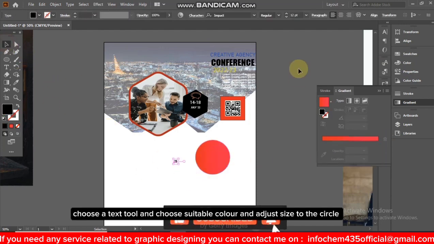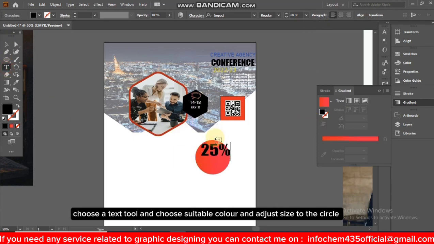Choose a text tool and choose suitable color. And adjust size to the circle. Choose a text tool and choose suitable color. And adjust size to the circle.